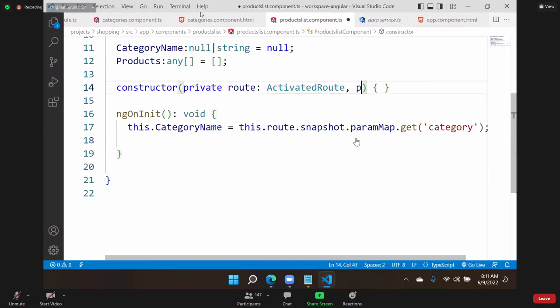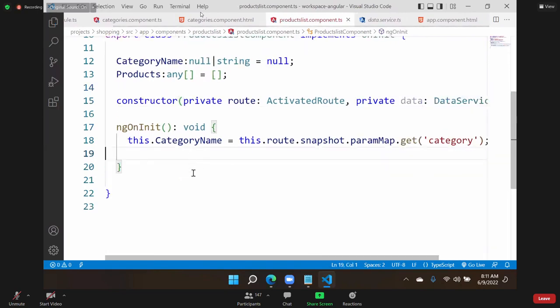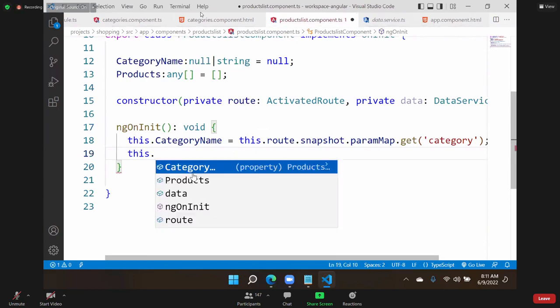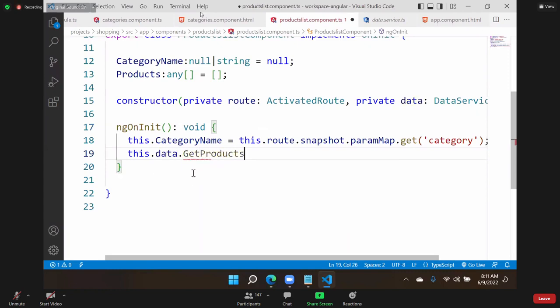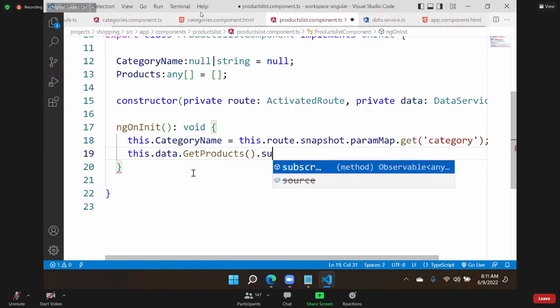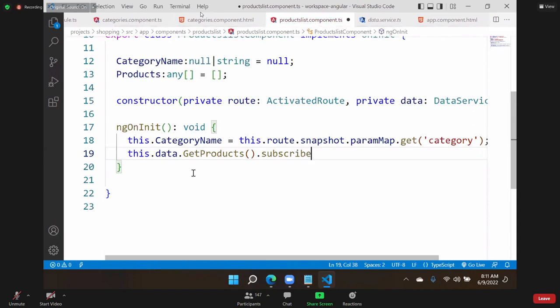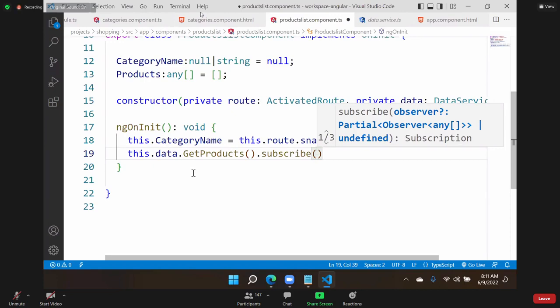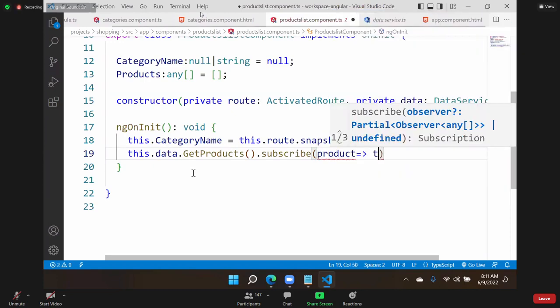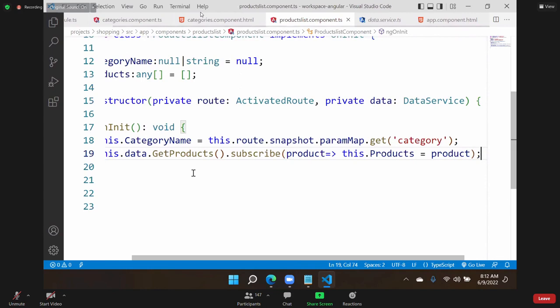See, I am injecting another private data. It is of what type? DataService. Now this.data.getProducts, because it is an observable, we have to use subscribe. It will read all the products, and it will apply this.products equal to all the products that come. But I don't want all products. I want only the products that belong to the category.